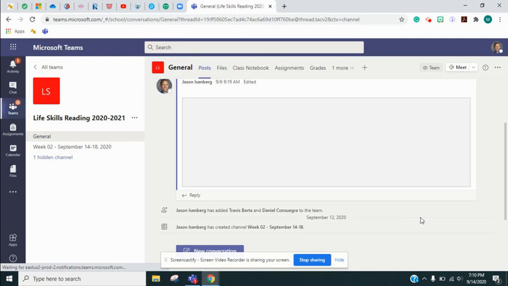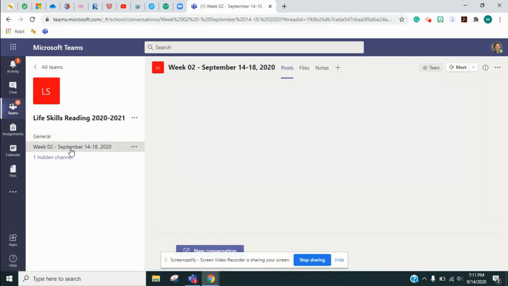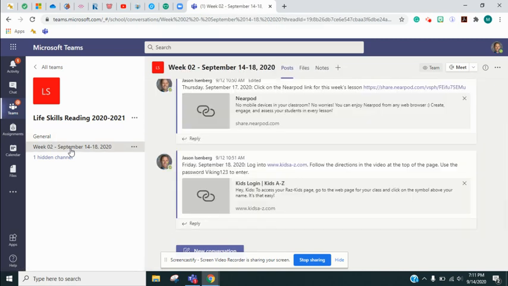The first thing you're going to notice is I will have an image, and that image is going to give the student directions as to how they navigate this team. So the first thing they will do is they'll come back over here. They'll find the week that we're in. We happen to be in week 2, September 14th through the 18th. So they will click on that. That will take us to the tab where we are completing our work.